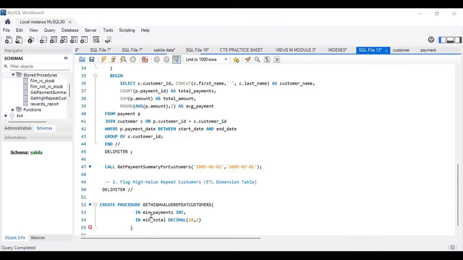Now, in min underscore payment integer, that means minimum number of the payments customers must have. For instance, let's say like 5. That's the meaning of this. Minimum number of the payments each customer must have. It must be an integer. Now, in min underscore total, that means in decimal, minimum total the customer must spend. That's what this is actually talking about. Minimum amount the customer must have spent. That's what this one is talking about.